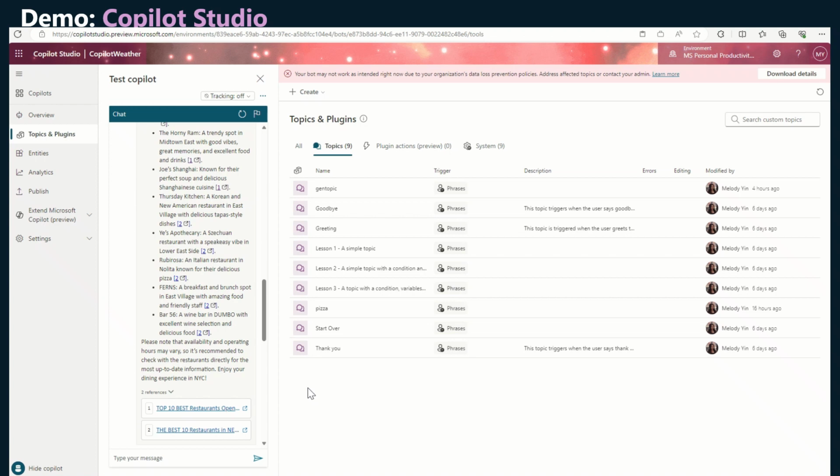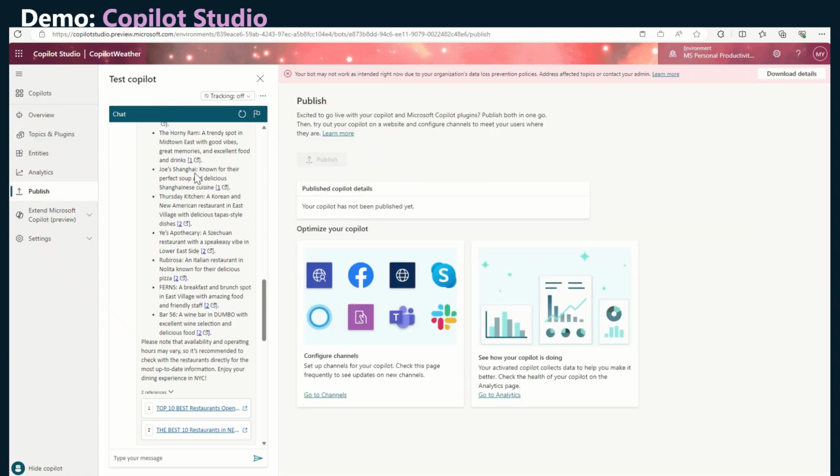Now, say if we are happy with the Copilot we develop here and the topics, we're able to hit publish here. And here are some options to optimize your Copilot. First, you're able to set up the channels for your Copilot. You can check this page to see the updates on the new channels available. And you're also able to leverage your Copilot collected data to help you make it better. You can check this page for analytics.